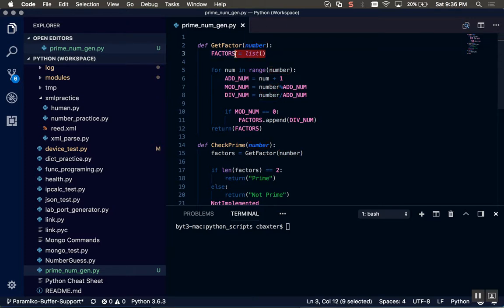We're creating a factors variable, a list, and then we're going to run a for loop: for num in range number. So it's going to start from 0 to whatever number I put in for the input parameter. One of the things I had to do here is, if I left this line out, I would get an error because it's going to try to do the modulus of a number by zero, which is not permitted.